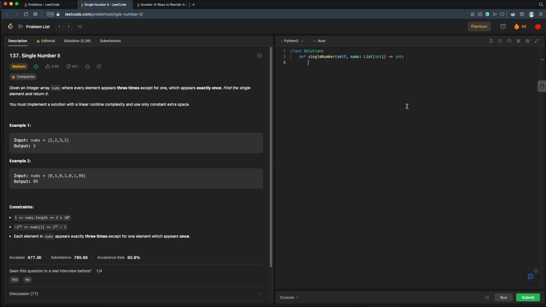However, we're going through every number in our array and comparing it to every other number in the array. That means we have to do an n times n runtime. Every number in the array is compared to every other number in the array. That is a quadratic runtime. That is not a linear runtime.